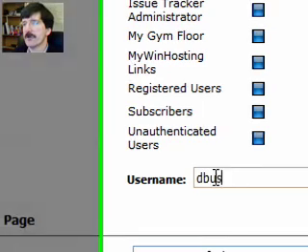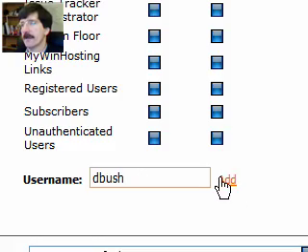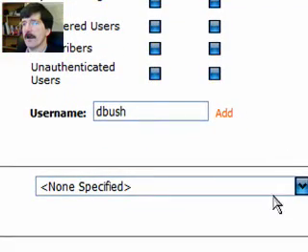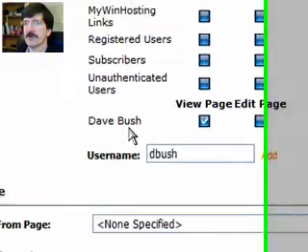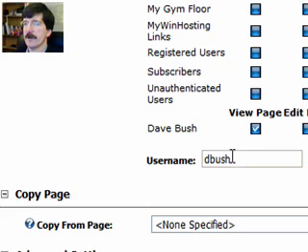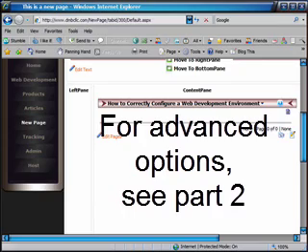So I can say dbush, add it, and that adds the dbush. Dave Bush is the person that's assigned to the dbush user account, and he's specified as being able to view that page. That's pretty useful. For the advanced options, see Part 2.